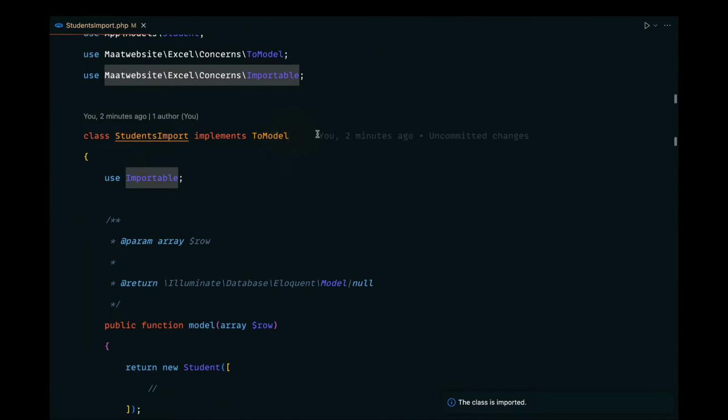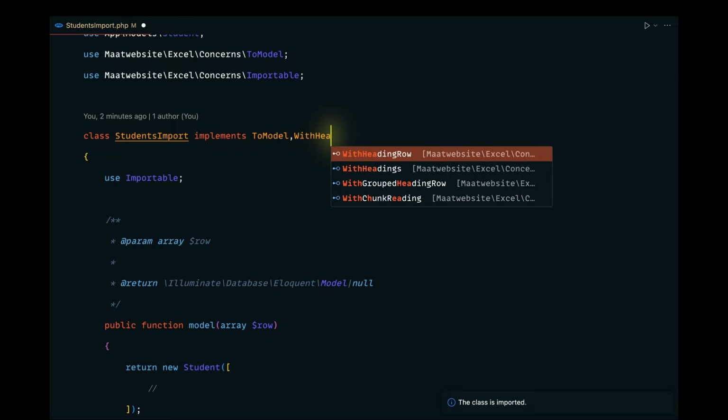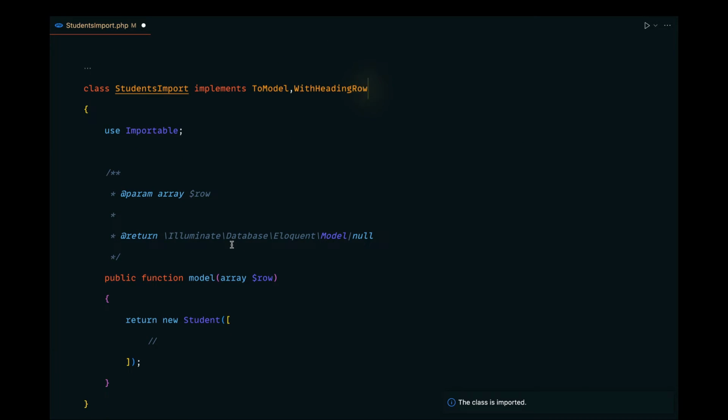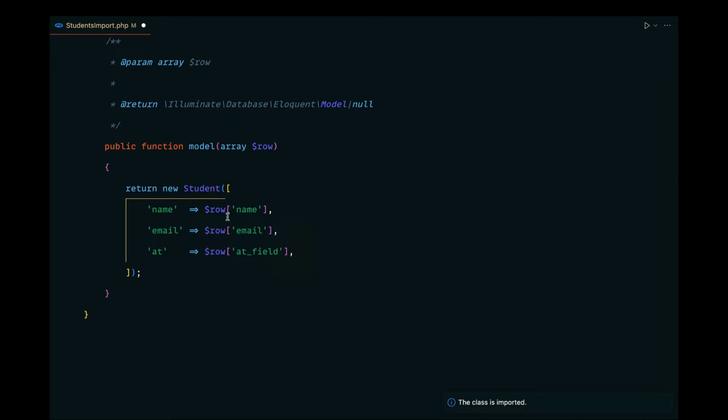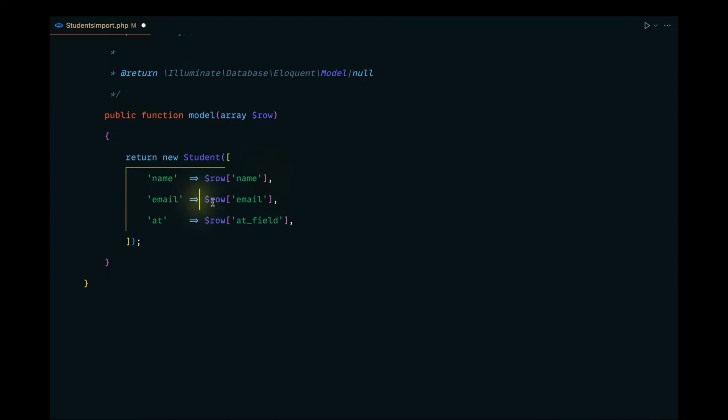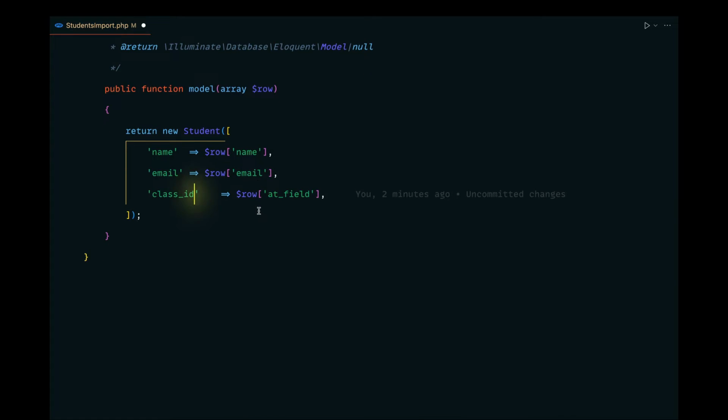Along with this toModel, let's pass the WithHeadingRow, and now let's pass the data. So the name is going to be from the name column. The email will be grabbed from the email column. We also need the class ID. There are a few things that we need to keep in mind while working with an import file, because the user is not going to pass the class ID, because they won't really know the ID of the class.